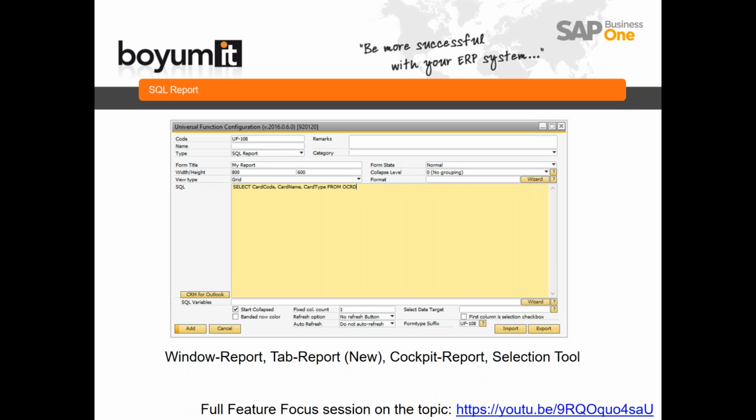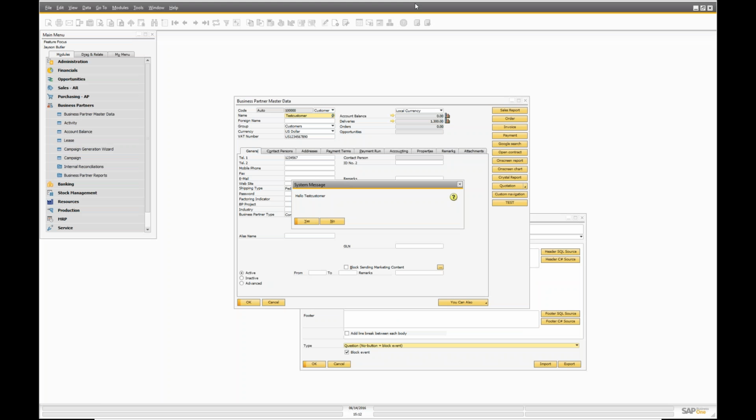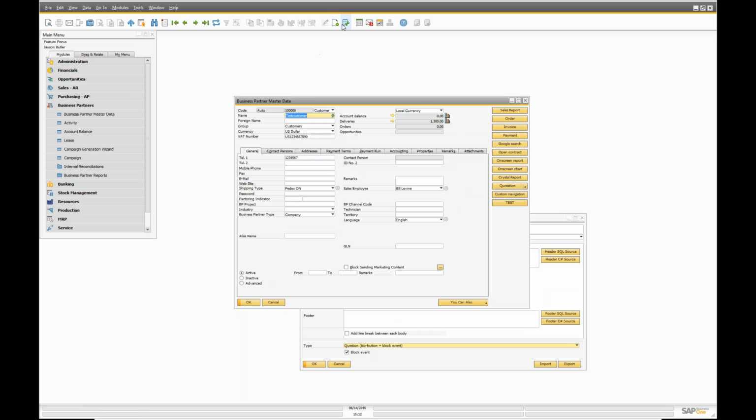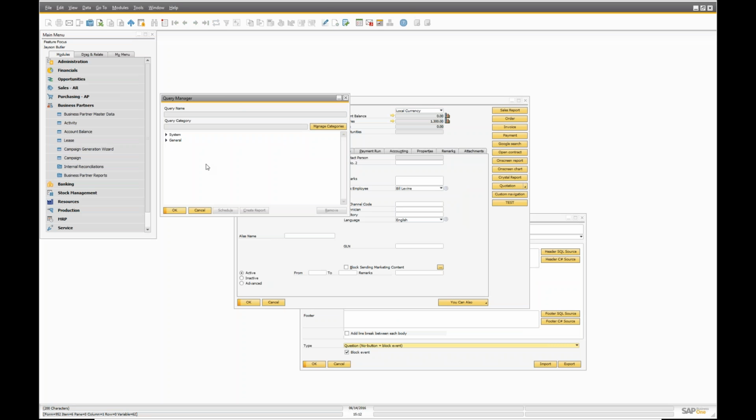Next up is SQL report, and SQL report competes with macro in being the most used universal function. So SQL report is a multi-purpose tool that came about from the formatted searches. So formatted searches could be used as a kind of selection tool back to fields. And you also had the query generator in SAP, where you could make your own reports and put them into, let's have it up here, into this list of different reports. So that was an option to do that.